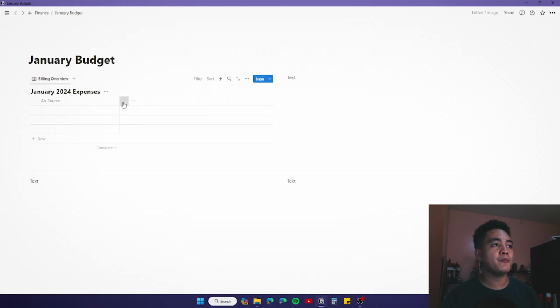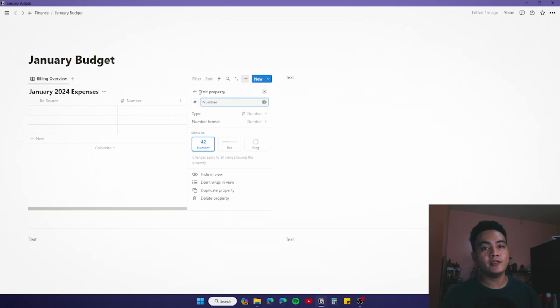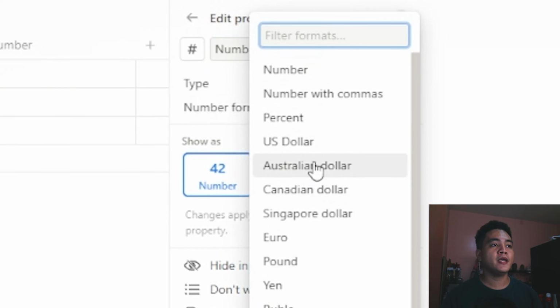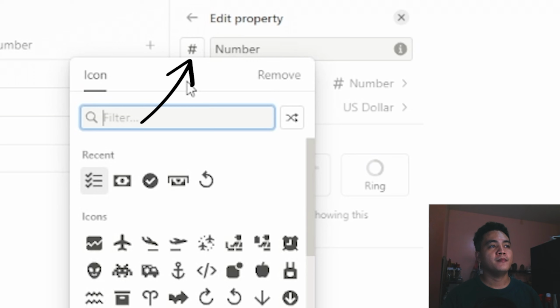So we're going to add a property. We're going to put a number. You're going to see these little settings here, and then we're going to click the number format, and then we're going to click the currency that you want to put in. For the sake of the video, I'm going to put the US dollar. And then after the US dollar, I'm going to change the icon. You can change the icon of the property by clicking this one. This is going to be money.